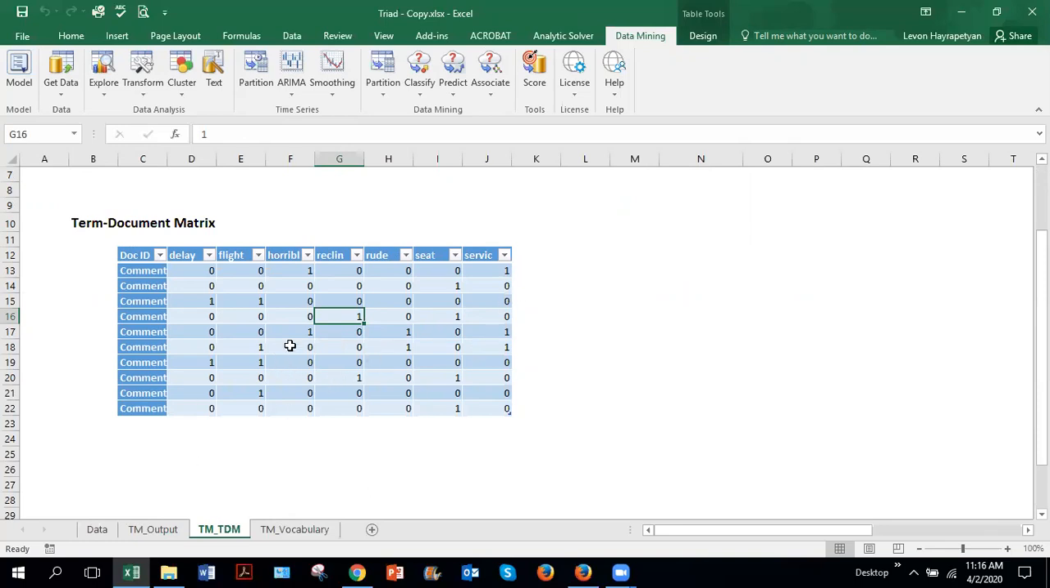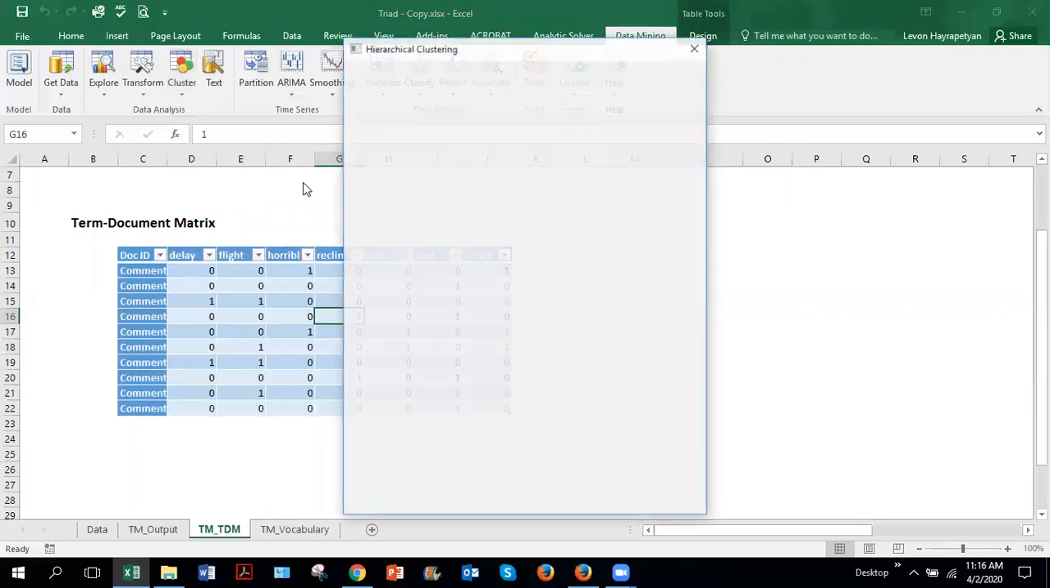Now, I'll do hierarchical clustering with this data. We already know how to do hierarchical clustering. I had several videos on that. I will click inside of the data set, go to Data Mining, Cluster, and select Hierarchical Clustering.